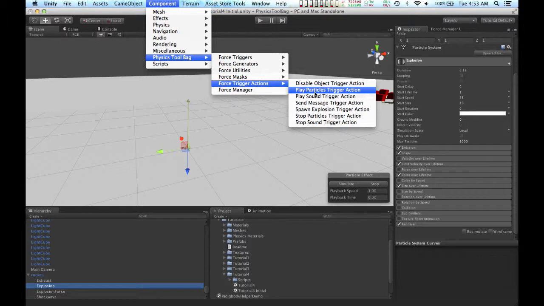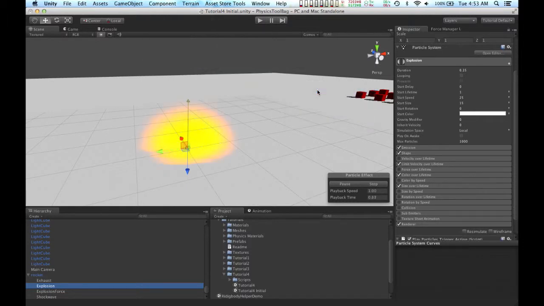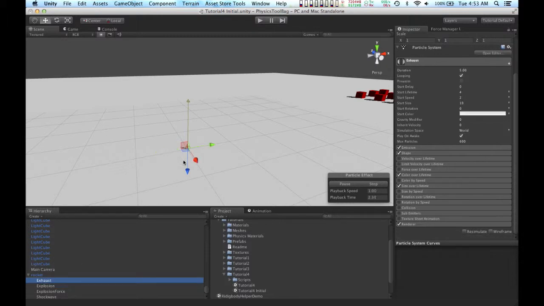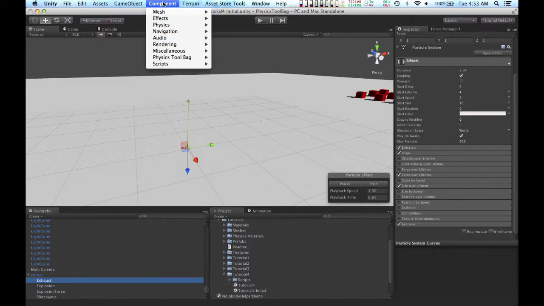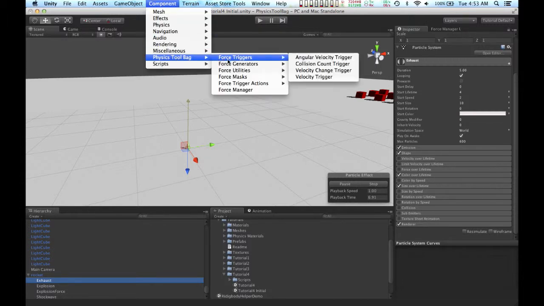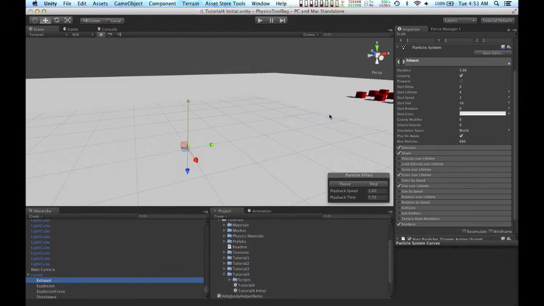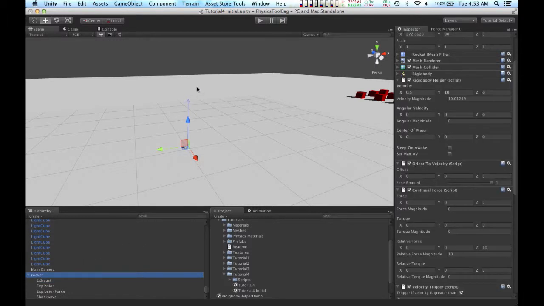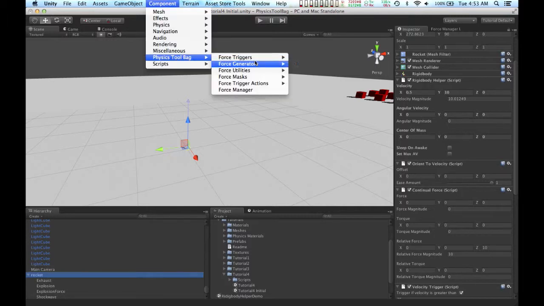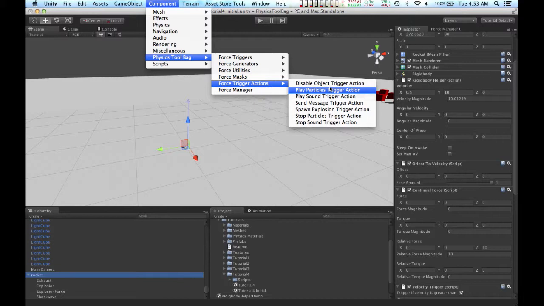So I'm going to add a Play Particles trigger action to those particles. I also want the exhaust particles to stop playing. So I'm going to go to trigger actions. I'm going to add a Stop Particles trigger action. Once the rocket explodes, I don't want it to be visible anymore. So I'm going to add a Disable Object trigger action.